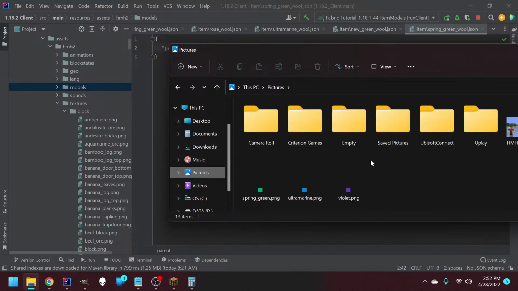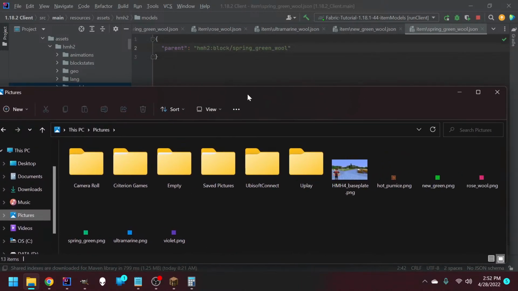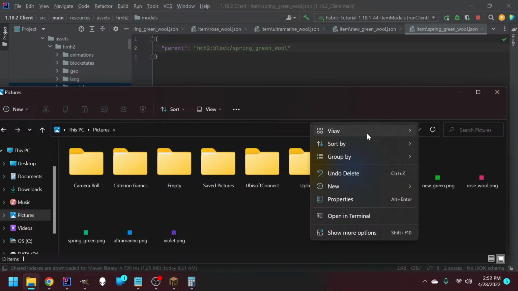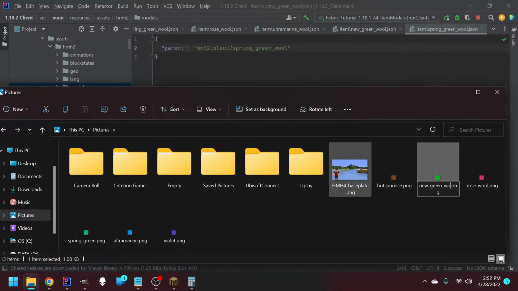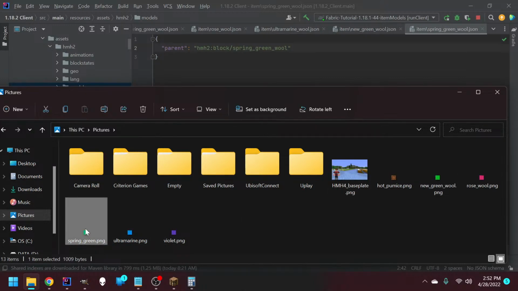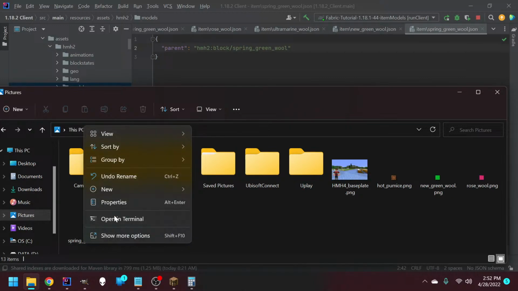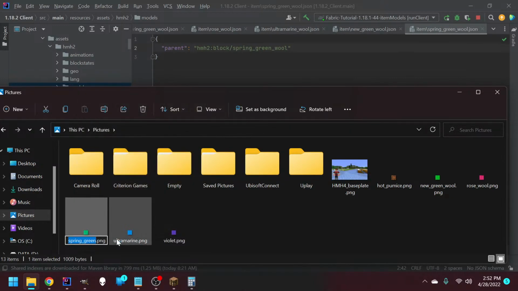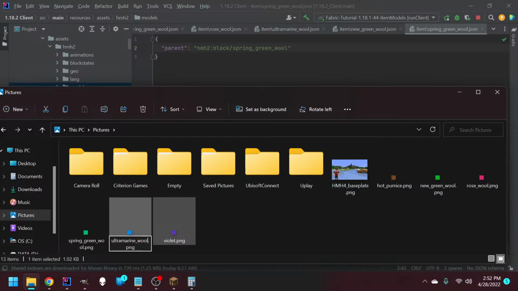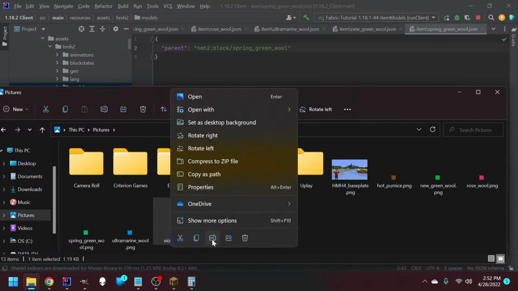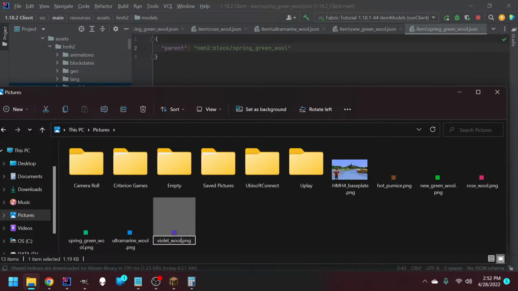Let's go into our pictures. So the rose wool is fine. Let's click on this. Let's rename all of them. So this is new green wool. Perfect. I forgot the violet. Shoot. Okay, we'll do that one in a second. All right, rename wool. Rename wool. Rename wool. So we have this wool, wool, wool, wool, wool.